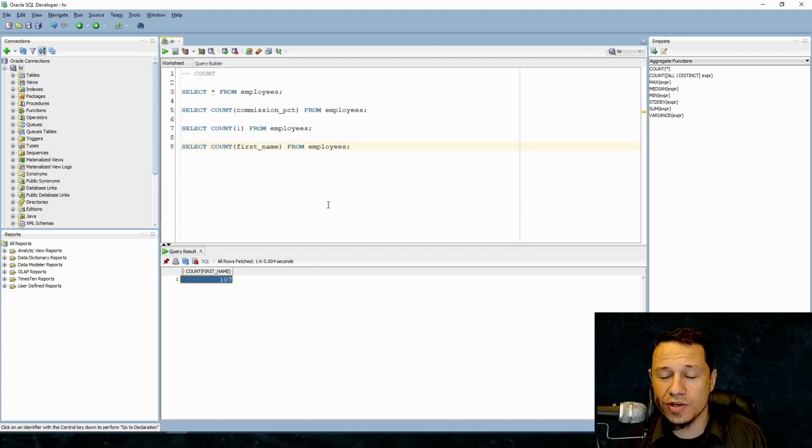But what if I want to check how many unique names there are in my table? I could do that by using the DISTINCT keyword. I will just write DISTINCT in front of my parameter in the count function. When I execute this, we can see that there are 91 unique first names in our employees table.